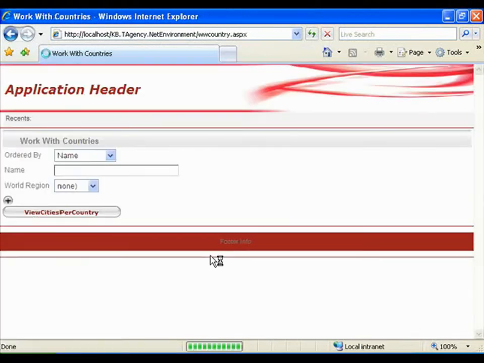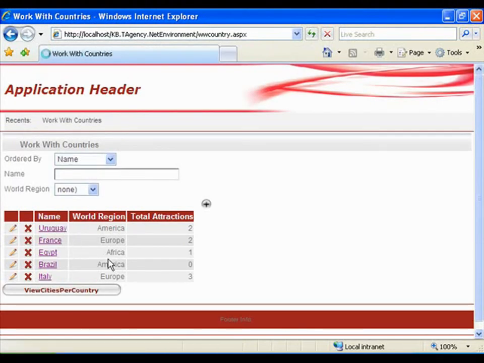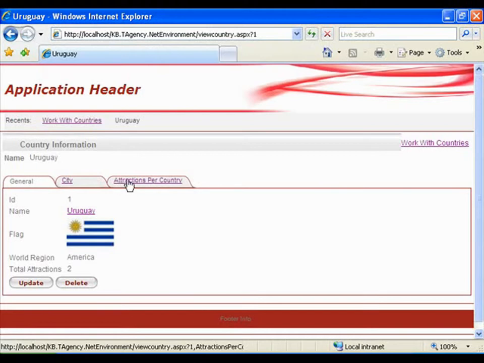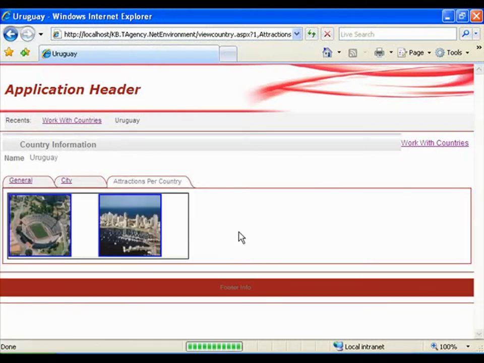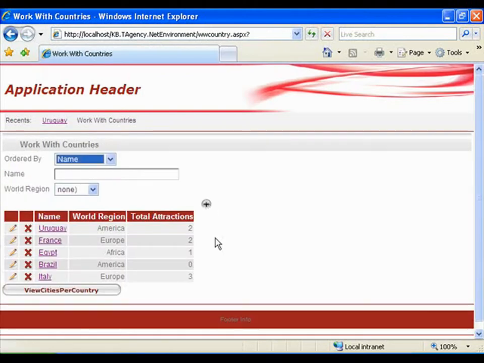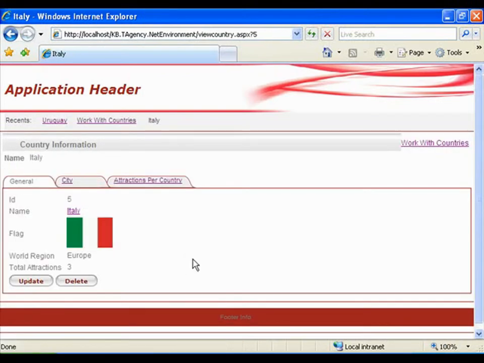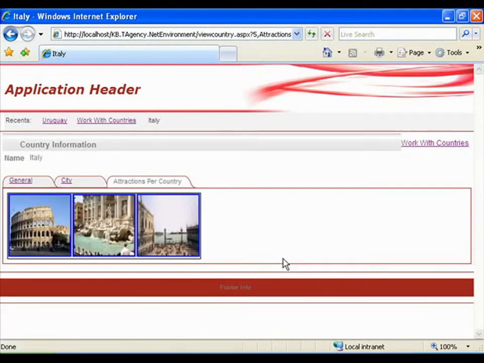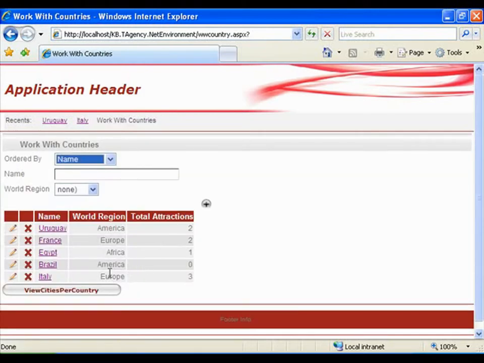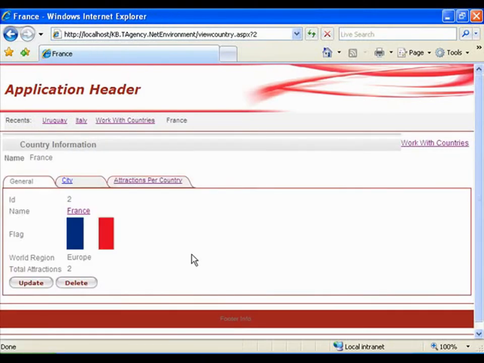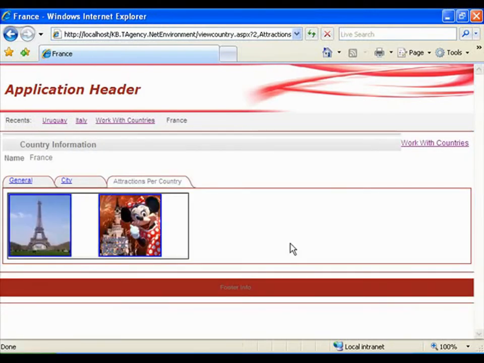We select our work with country. We select Uruguay, for example, and we can see our new tab. And if we open this tab, we can see Uruguay's attractions. And if we select Italy, we can see Italy's attractions. If we go back and select France, we can see the attractions for France.